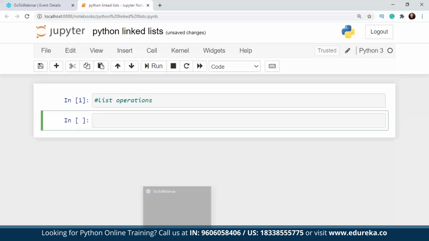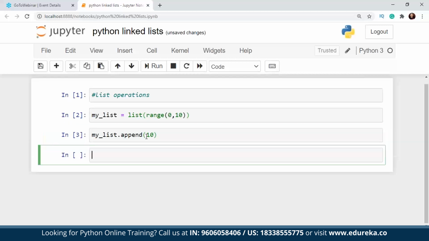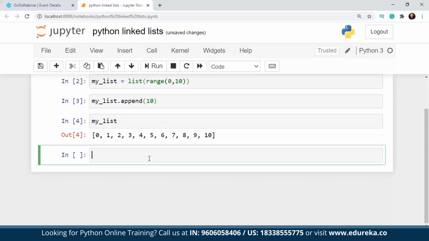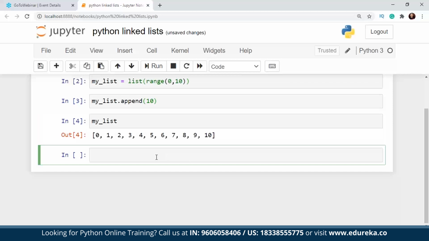So let's say I have a list, let's call it my list, and using the list constructor in the range 0 to 10, or let's not give it any step. So this is my list. Now, if I want to add any values, there is one method I can use, which is append. I'm going to append a value, let's say 10. So now let's print our list and see what changes were done. Using append, I was able to append the value 10 here at the end of the list. So if I want to add any values at the end of the list, I can use it.